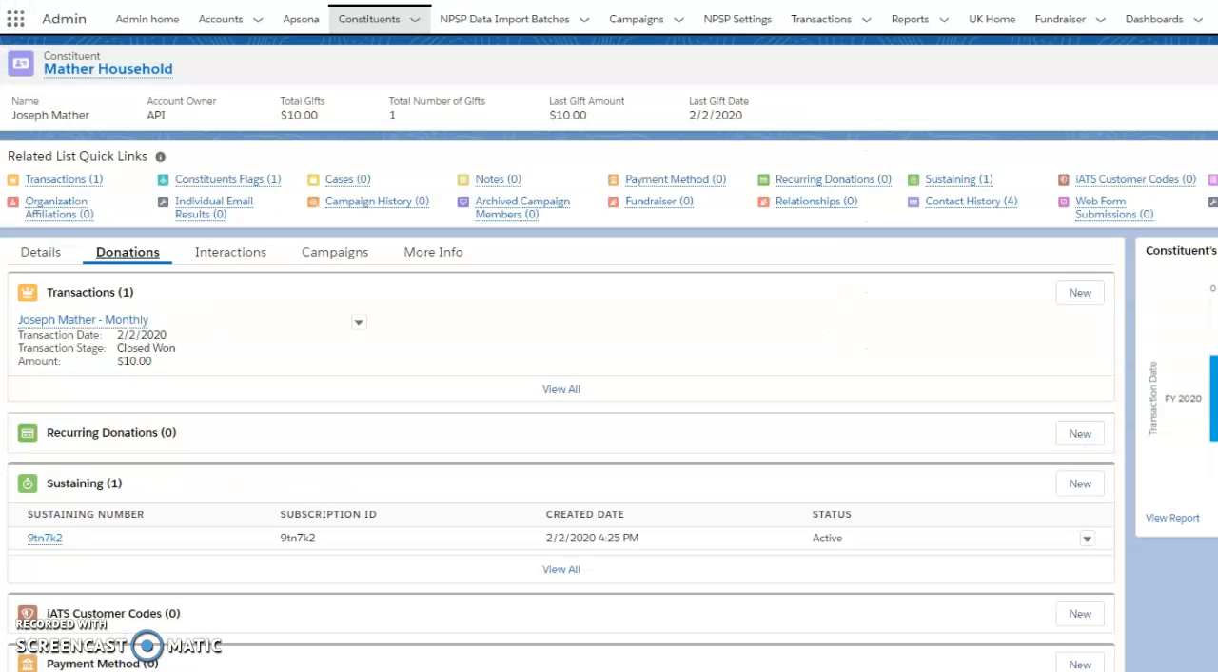Now the third scenario of monthly donors will not be captured in the recurring donation object. Instead, they will have a sustaining object. Now it means the same thing. They're still being charged monthly, but this person donated through our website. So anyone who has a sustaining came from our website.